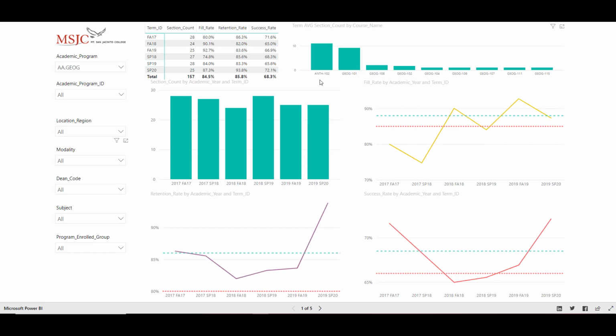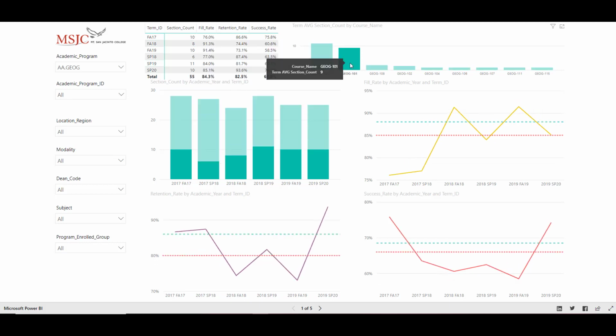Notice from the term average section count bar graph that ANTH 102 typically has more sections than any other course, so it will likely influence the success rate more than the other courses. Note that in fall 2018, its success was the lowest in the table. Geography 101 is next. Its success rate was low that semester too. It was even lower in fall 2019. Now we're starting to see by individual course how the program success rate was low in fall 2018.